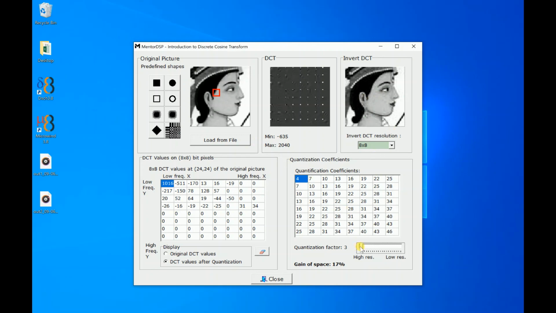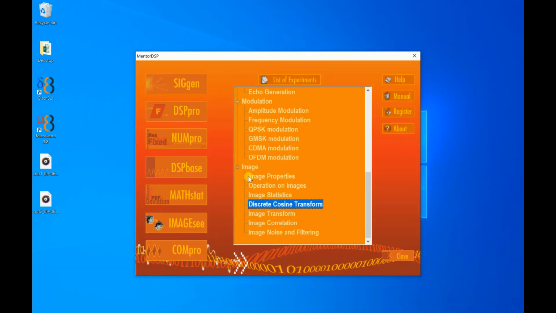So you have to decide how much compression you want and what kind of quality you want. If I increase the compression factor, I get the gain of space of 70%, but my image goes unrecognizable, so that may not be accepted by the user. So maybe till this extent I can accept the image, so I will get a 30% optimization of the image space taken. Okay, you can even see the original DCT values and the values after quantization. So you can quickly cover the concepts of DCT for your students.